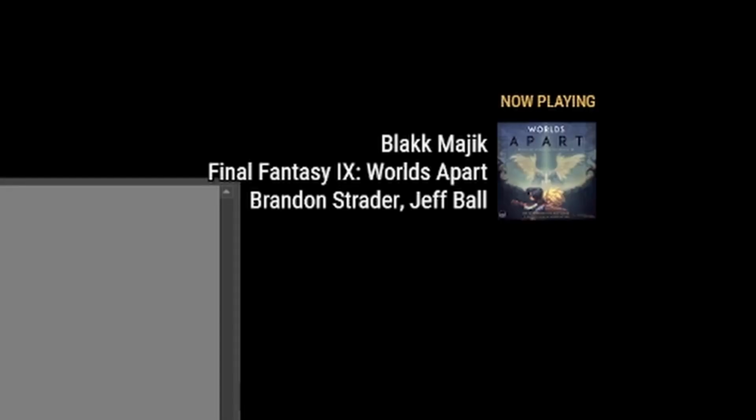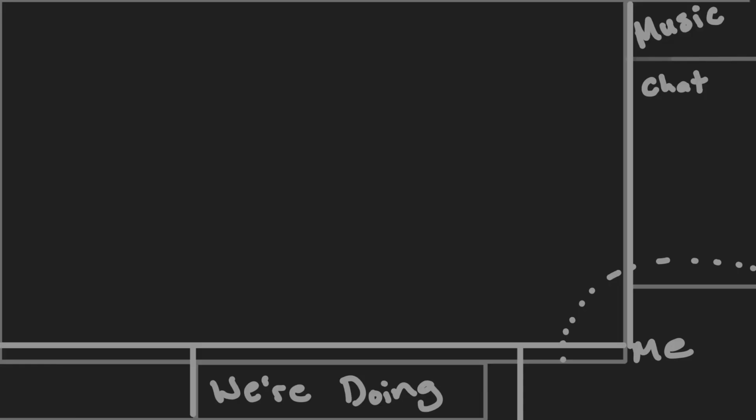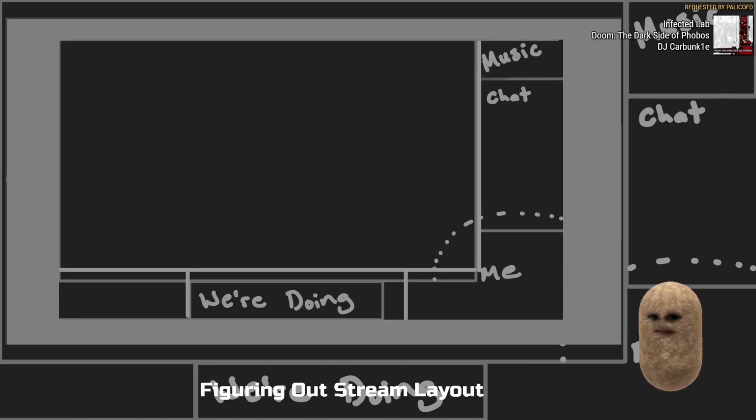With my music widget in mind, I then decided to look at streaming layouts. I started sketching out a very basic one that I could put as an overlay, first having a space for my potato self, the music widget, and Twitch chat, as well as whatever I was streaming. Also a space for me to put whatever I was doing.